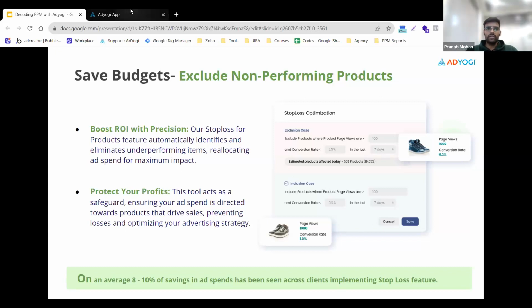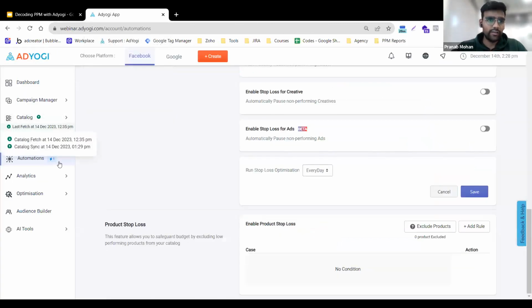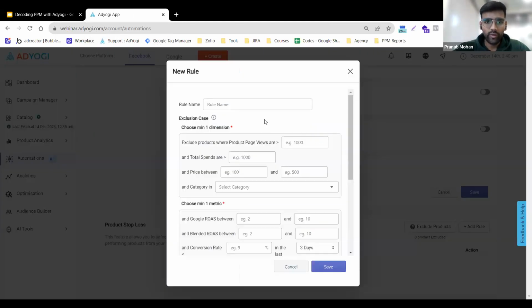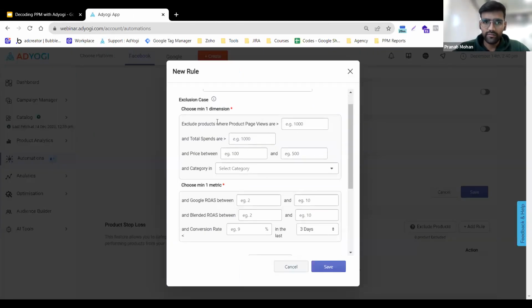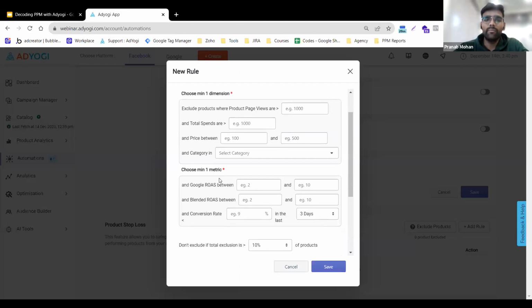Now, how do I ensure that product stop-loss works? I can directly go to my automations tab, and within that, I have the product stop-loss feature. The product stop loss feature allows you to set up your stop loss conditions based on multiple metrics. So you can set up your exclusion conditions based on your product page views, your total product spends, or the product price between a specific range. And then you can choose a specific metric on which you want to filter. You can choose to filter on the basis of Google ROAS, or on the basis of blended ROAS and the conversion rate as well.